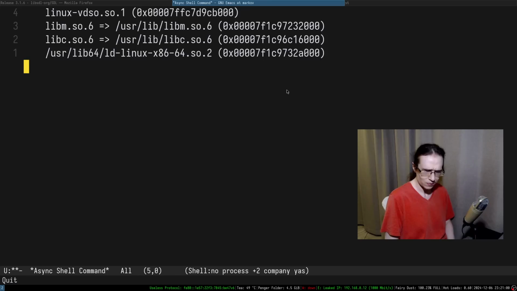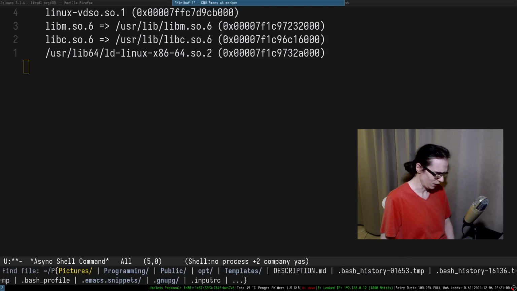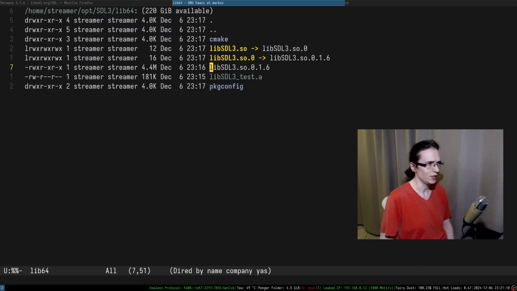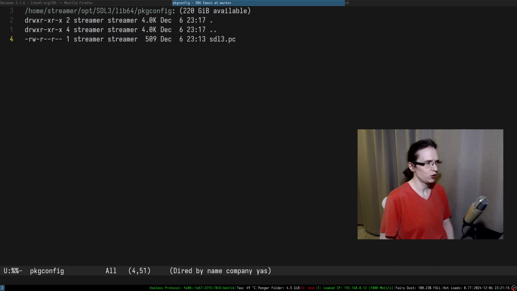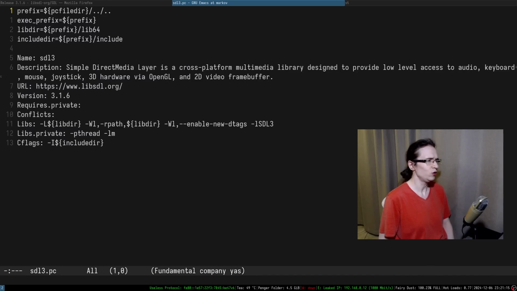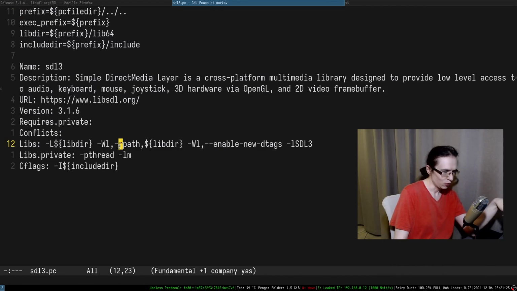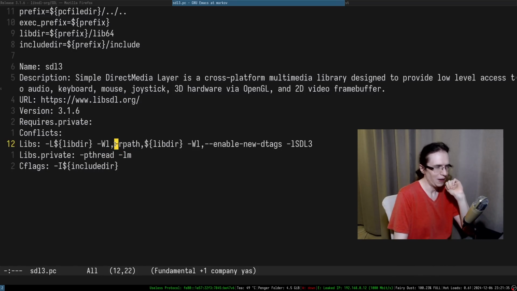Anyway, let's actually explore that. That's interesting. Let's go ahead and try to build something with SDL3. There is a package config in here, so should we use it? I'm not quite sure. I think we should use package config because there are a lot of cool flags in here, like rpath. The rpath will make sure that the final executable that we produce will find all of the necessary DLLs correctly. So I think we should use package config in this case.